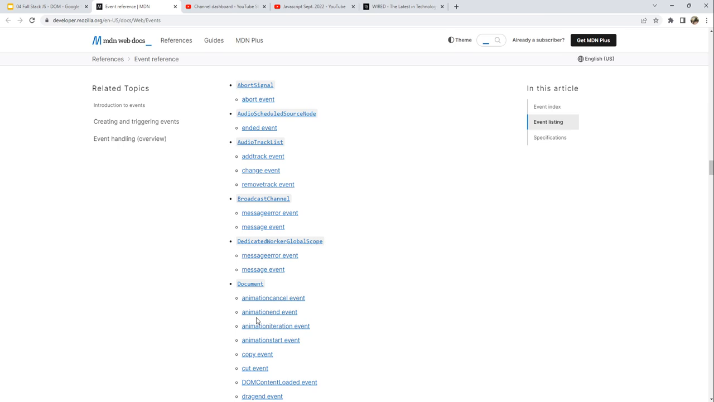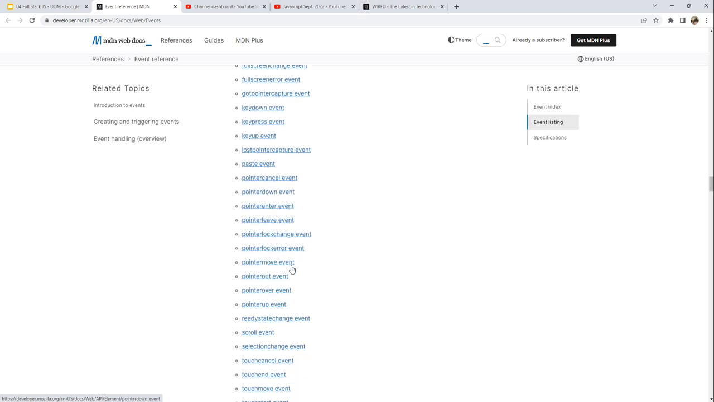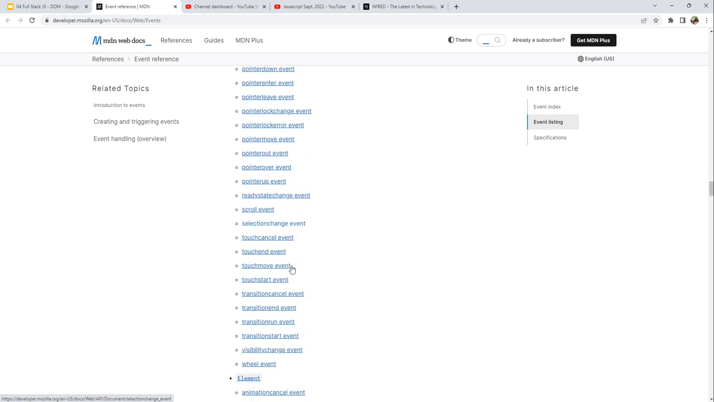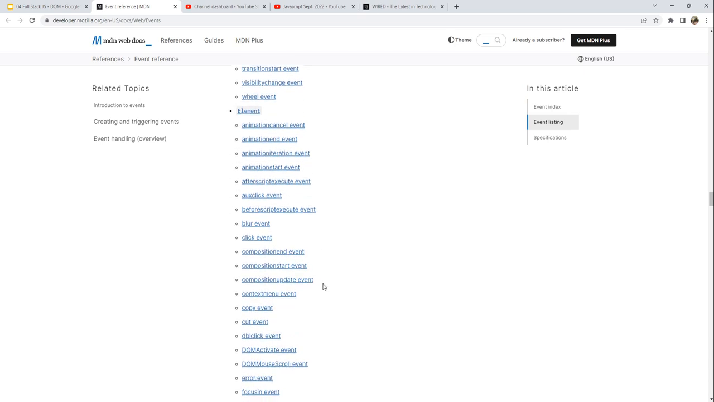All right, alt drag leave, key down event, paste event. Someone pastes something. Their pointer leaves. They're scrolling. They touch cancel. Okay, animation, when you move stuff around, when certain animations happen, you can respond to them.